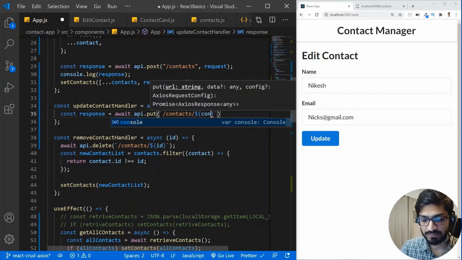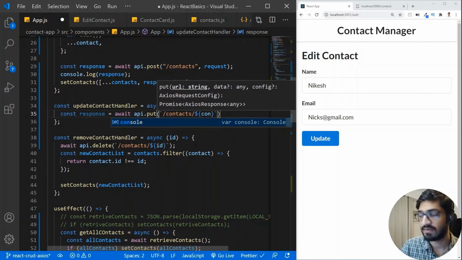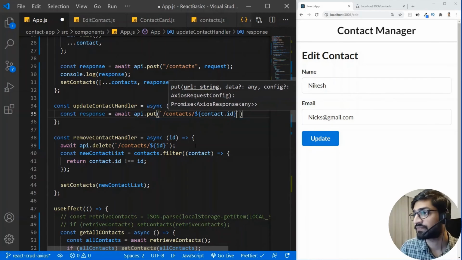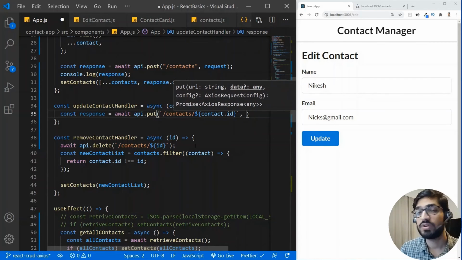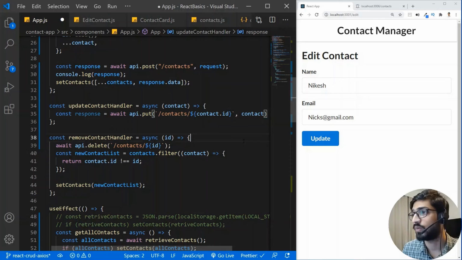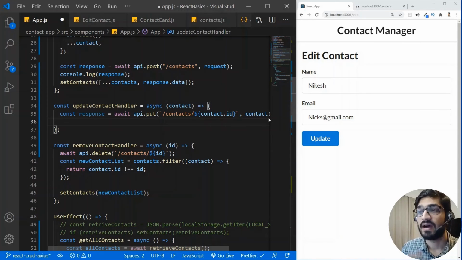So this ID will be the contact which we received, and I'm going to do the dot ID. All right. And then what will be the new values? The new values will be in the contact which we have passed. So this will be the new value. So we have taken the ID of this contact here, and we have added the contact here, which will be the new values.